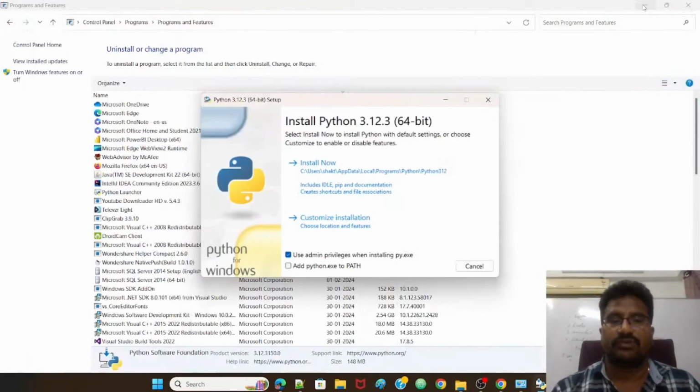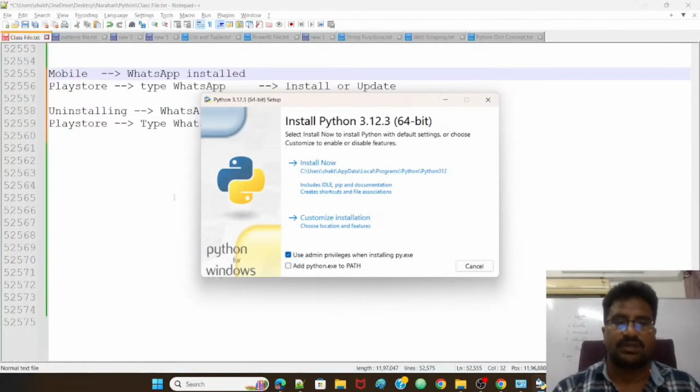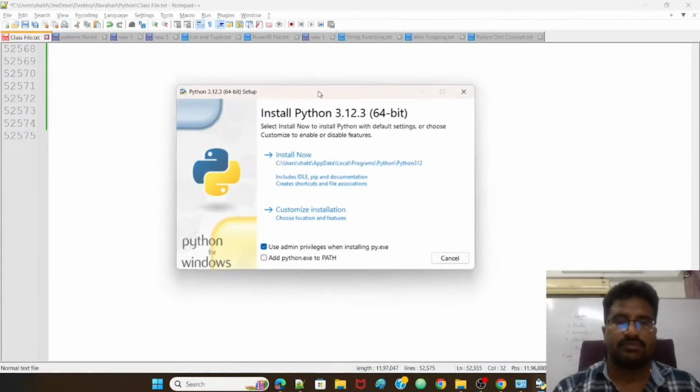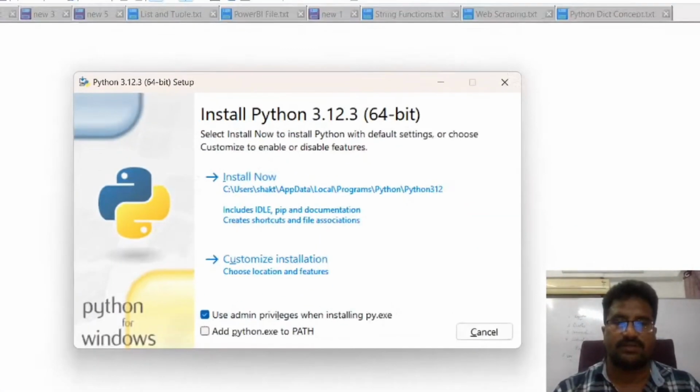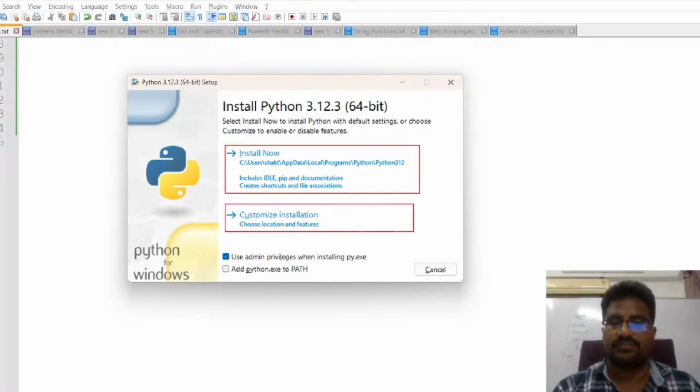Now, which one do we have to choose, sir? Install Now or Customize Installation? All of you observe, some difference is there here. What's the first option? Install Now. The second option is Customize Installation. Only two options we have.